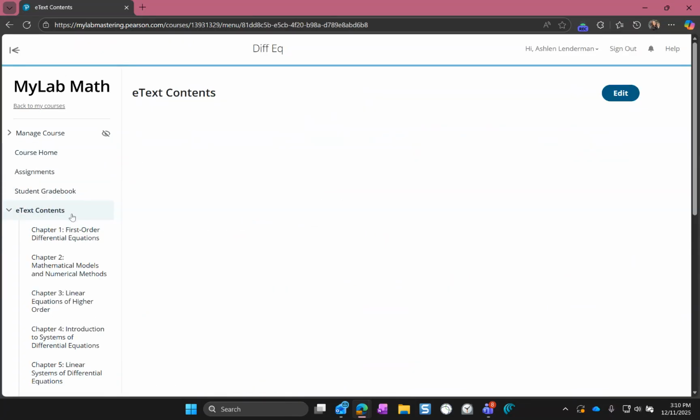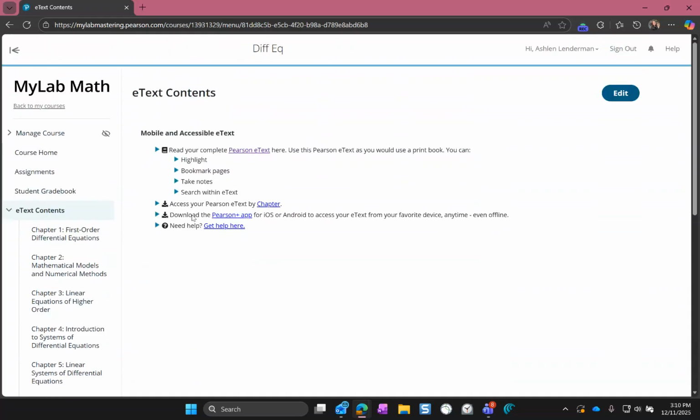Now we'll go to our eText contents. If you want to open the entire eText book, you can click right here. It'll open in a new tab. If you want the ebook on your mobile devices, you can download the Pearson Plus app. There's also a link for that right here. You can also access your Pearson eText by the chapter if you click right here as well.